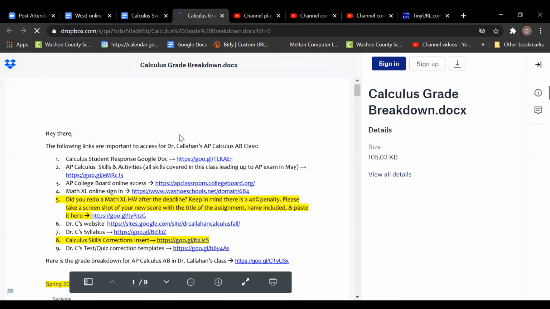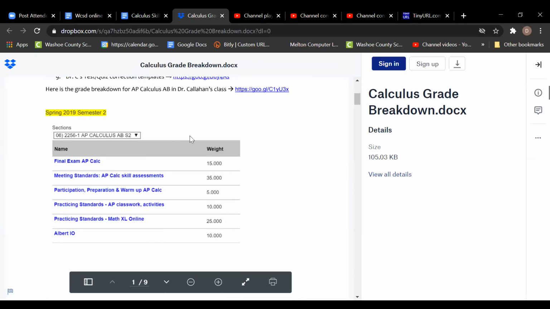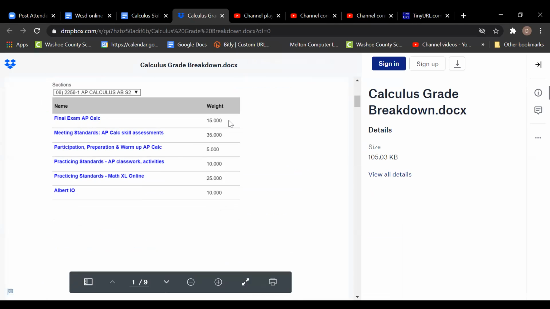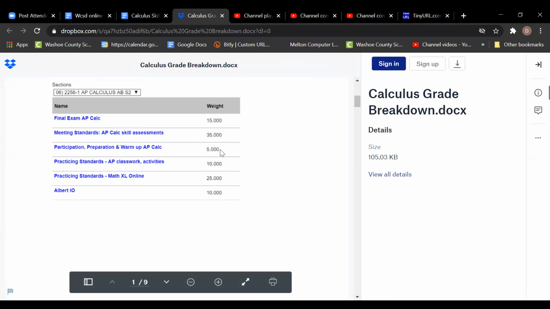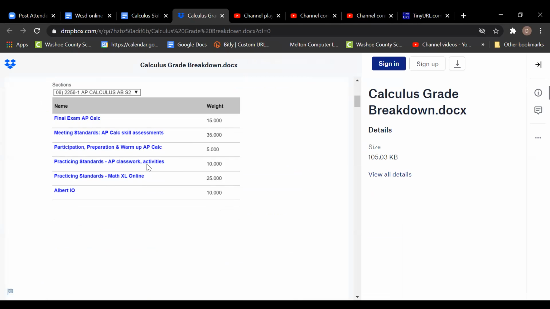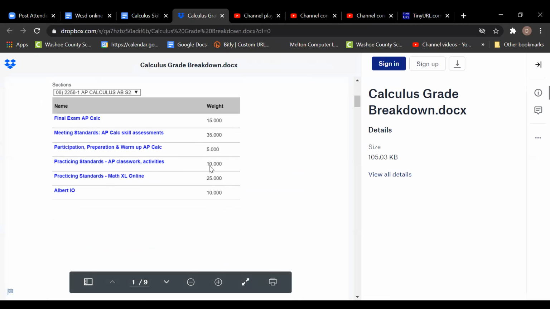And so here is the breakdown of your grade. Your final exam is reserved at 15%. Your meeting standards, which is your AP College Board assessment every Wednesday, is 35%. Your warm-up log is 5%. Your practicing standards, which are the things that you practice with the guided notes with me in class, is reserved at 10%. Right now, for the first 2 weeks, it's going to be online, so you want to earn your 10 points. Your practicing standard, your Math Excel, is going to be at 25%.